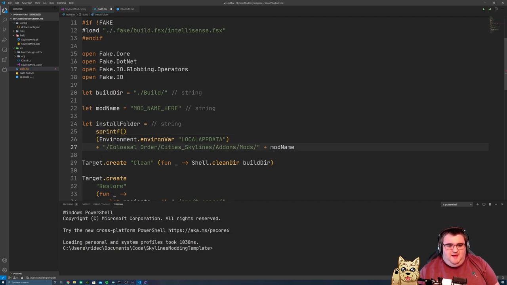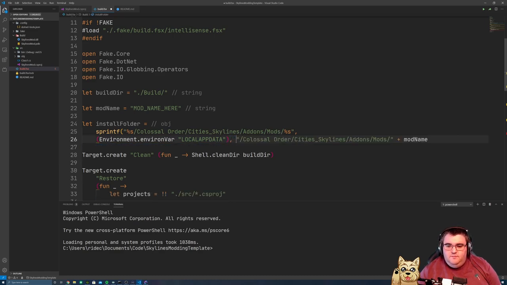Because it's just going to be easier to work with. Let's go. Percent s there, percent s at the back. And then just murderate that lot off.